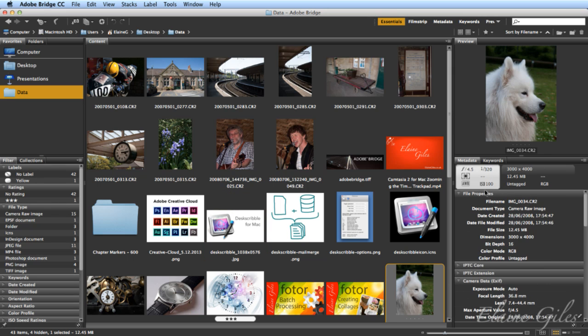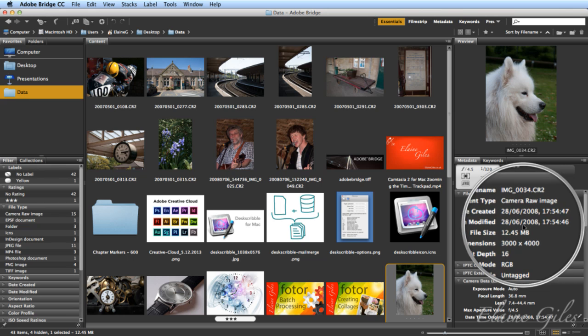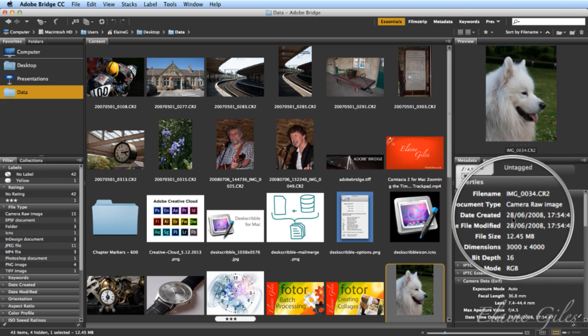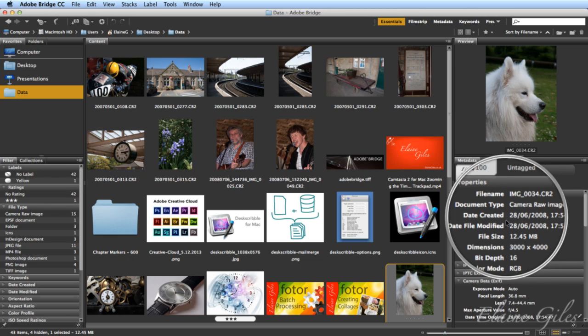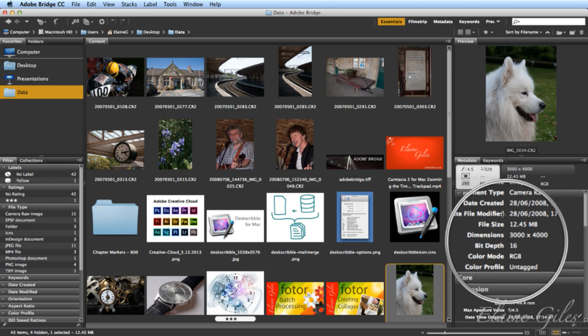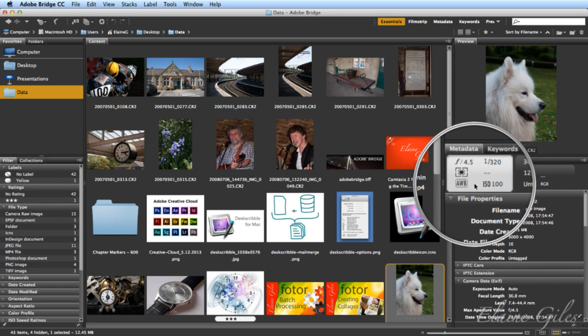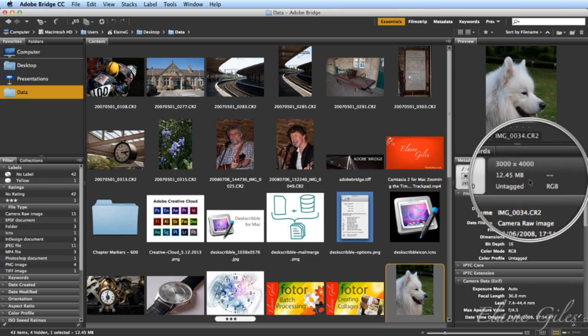So choosing one of these images here, and you can now see, in fact, it should tell you everything about that image. It was taken in 2008, so let me just zoom in so you can see that. June 2008, you've got the time on there. It's a camera raw image. It's from a Canon camera. That should be in there too somewhere. And this is the exposure information. So it was taken at 4.5 and the ISO was set to 100 with automatic white balance. So you've got all of that information there about that image.